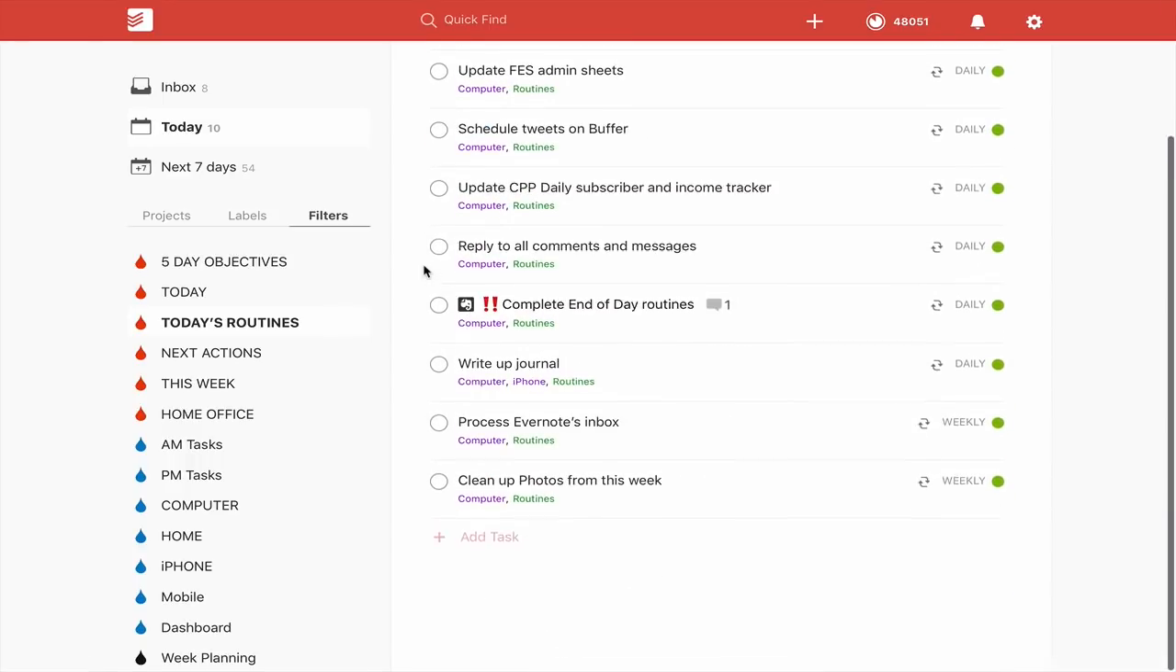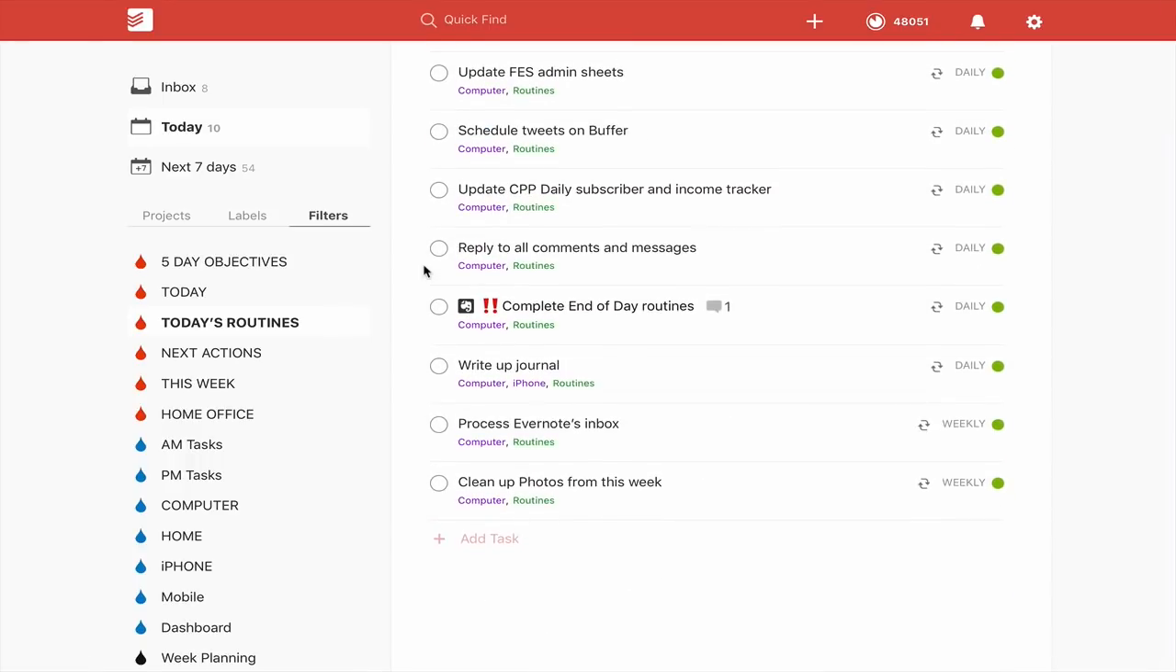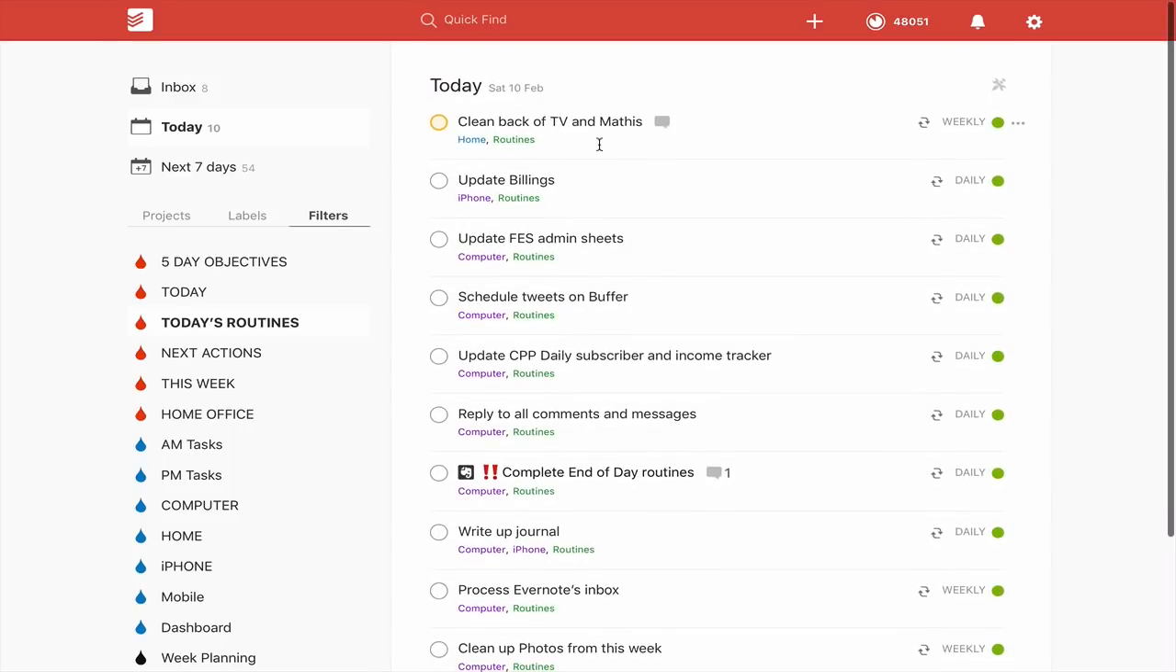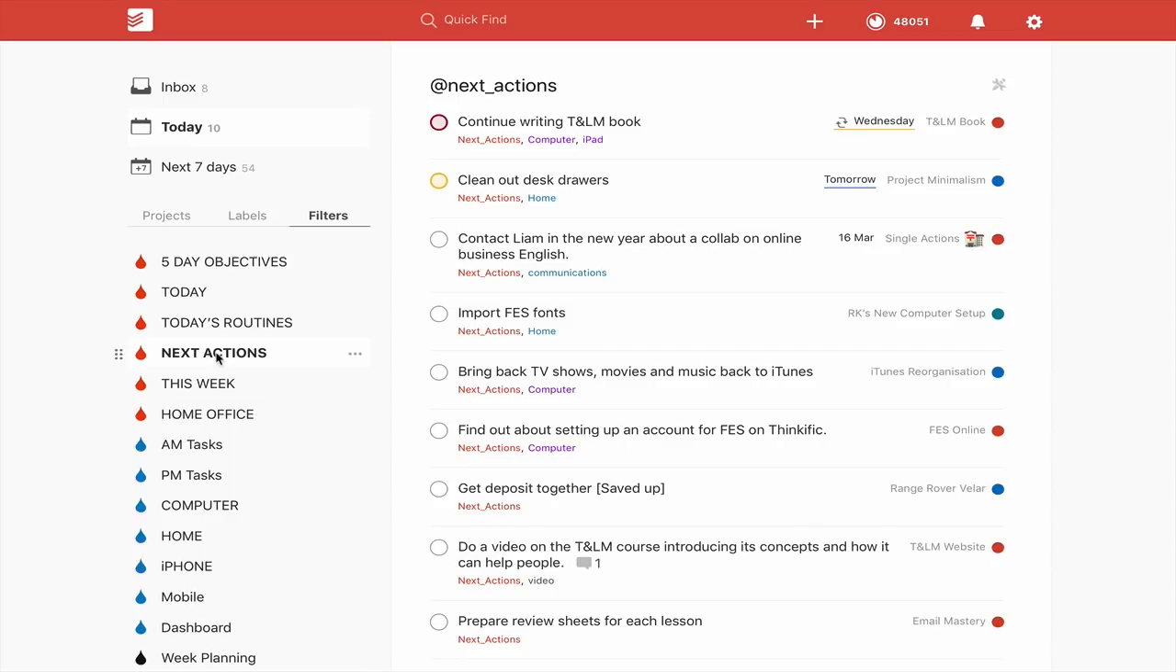But these are the tasks that don't necessarily take my life further forward, and therefore they're not to me important, so I will come to those at the end of the day. Most of these, except for cleaning the back of the TV, are all non-priority tasks, but they will be completed at some point today. Next filter up is what I call my next actions.